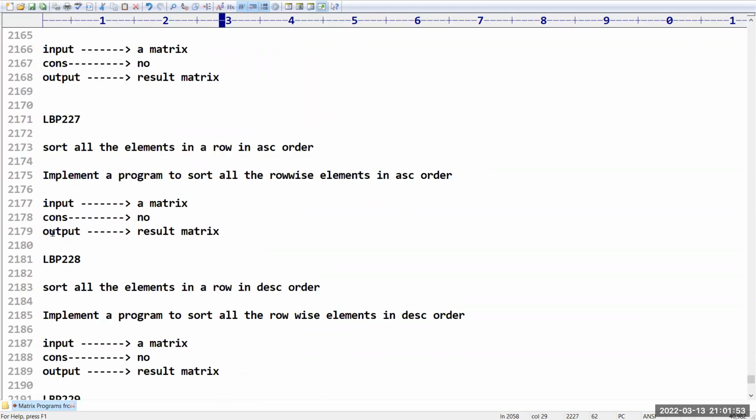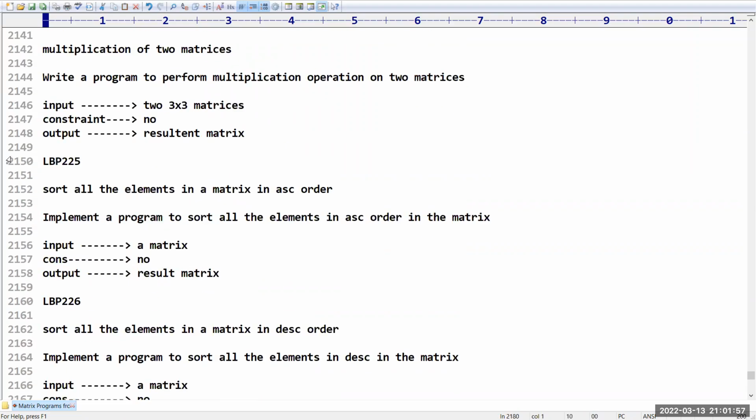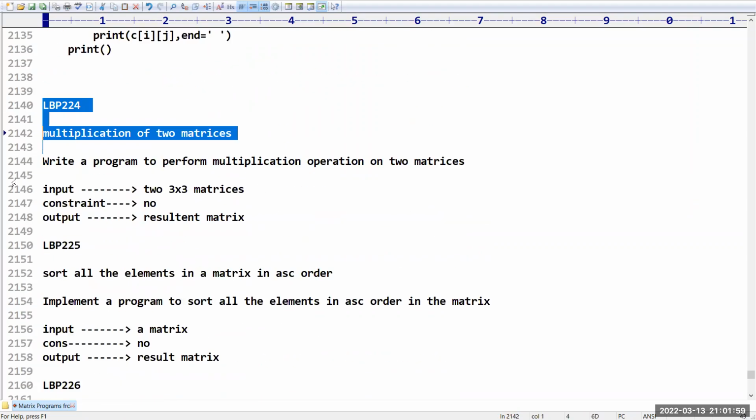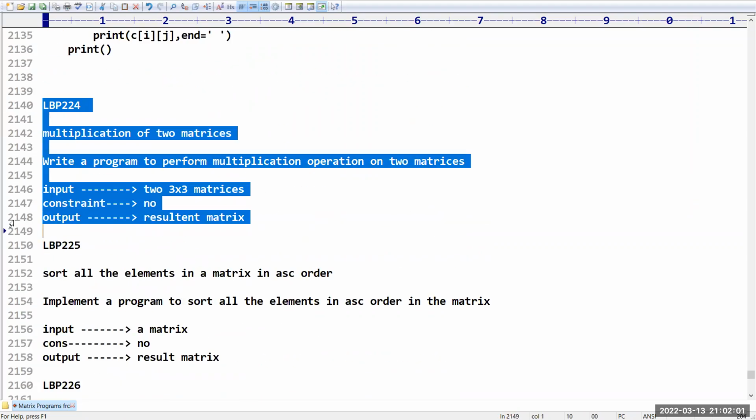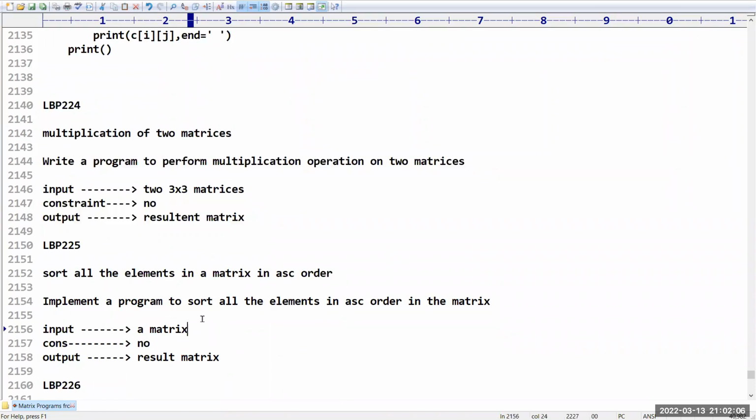Anyway, tomorrow we will discuss how you can perform multiplication, because it is not the same as addition and subtraction. For multiplication, we have to take a different logic. And then how to sort the elements in ascending order. All these things we are going to discuss one by one tomorrow.